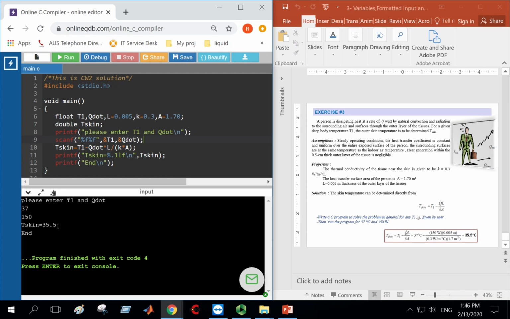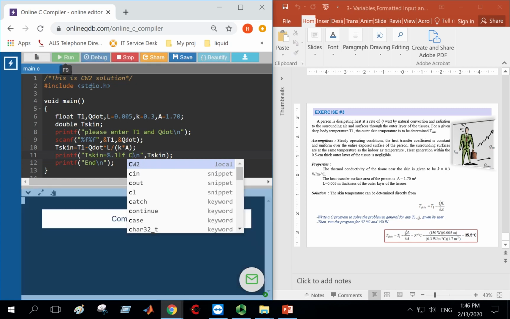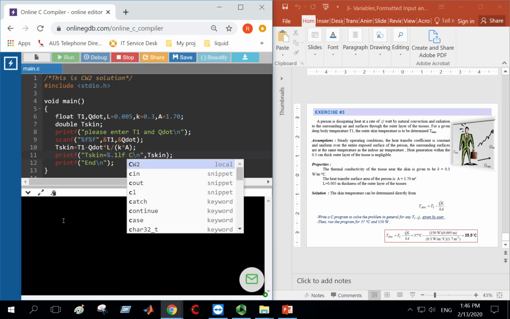And I prefer also to print the unit if you want to make it a good or professional program. I prefer to print the unit here for T-skin. We can keep one space and write Celsius. Run the program again and see the result. 37, enter, 150, enter, we got, as you see, T-skin 35.5 Celsius end. Thank you so much.